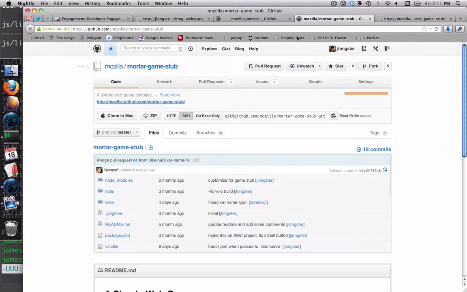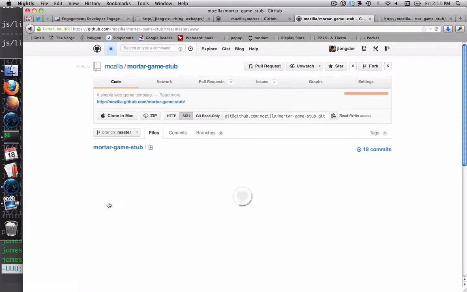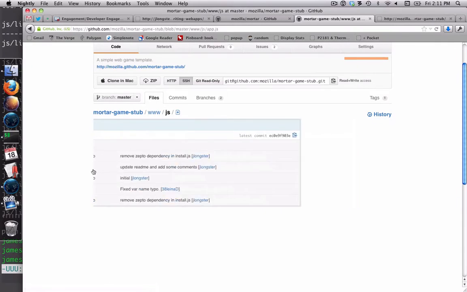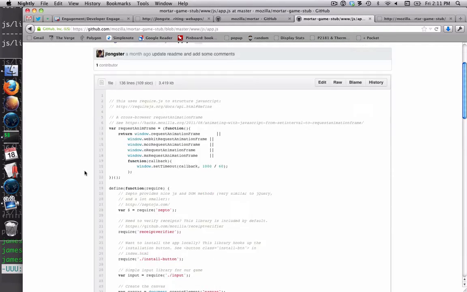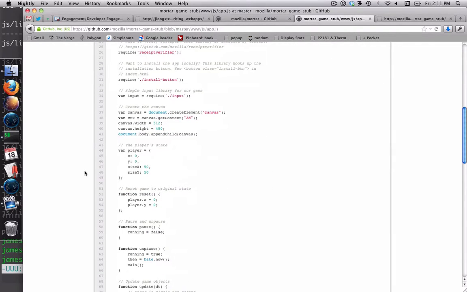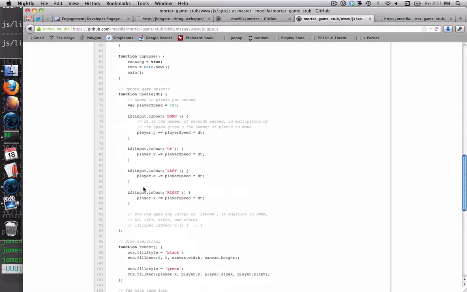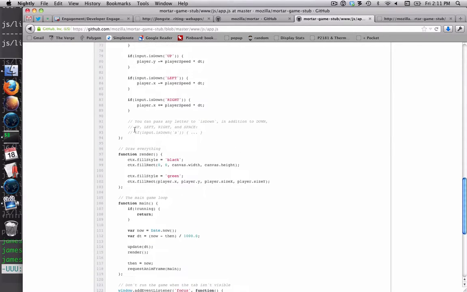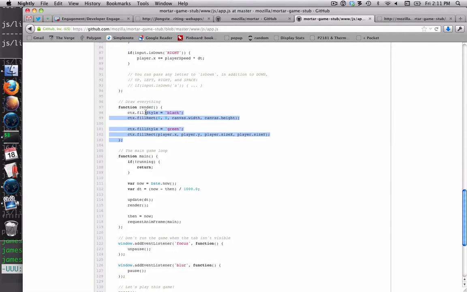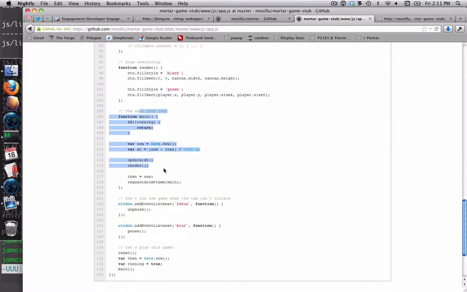I can actually show you the JavaScript, but it's not even trying to be a complicated framework or anything. This is really just for you to learn how a game works. So you have your player, with an X, Y, and size, reset, pause, unpause, the update loop, which checks if the input is down, then you update the player accordingly, and all the other ones. A render function, and then this is your main game loop.